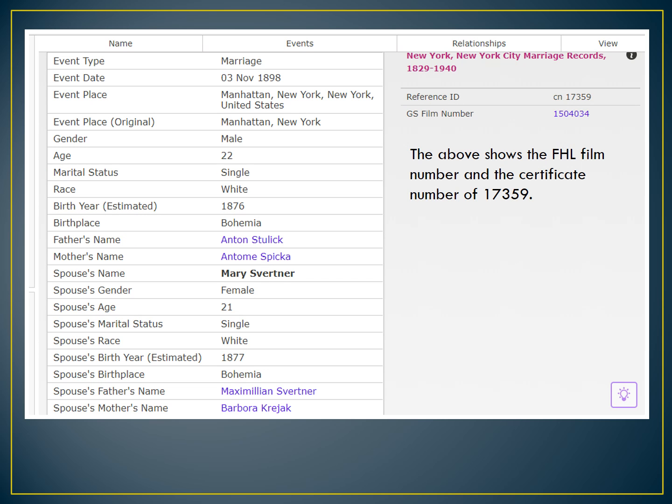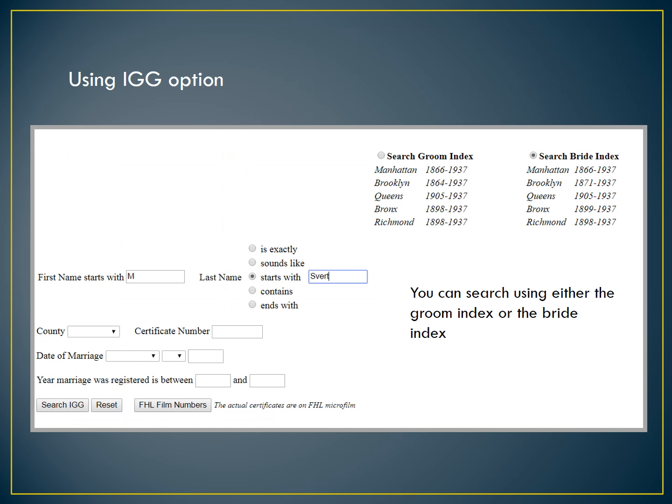More information was provided about this marriage on the index page. This included the names of the parents of the bride and the parents of the groom. To the right is shown the Family History Library catalog number and certificate number that can be used in accessing the original documents. In a few moments you'll see why that was important.